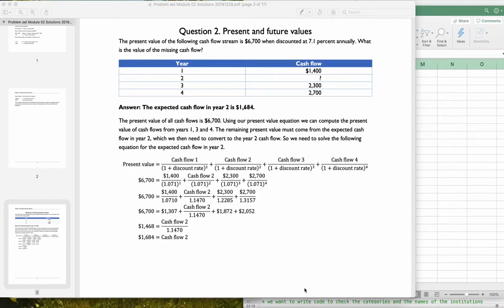Question 2, module 2. We did it using pen and paper, but now we're going to do it in Excel. So the question asks, we want a present value of a stream of cash flows to be $6,700, and we're going to discount it at 7.1%, and then we have 4 different years of cash flows. What is the missing cash flow?